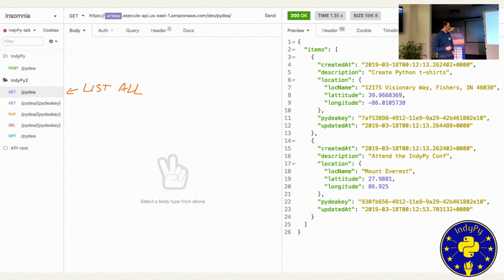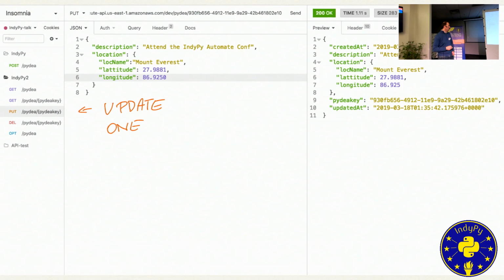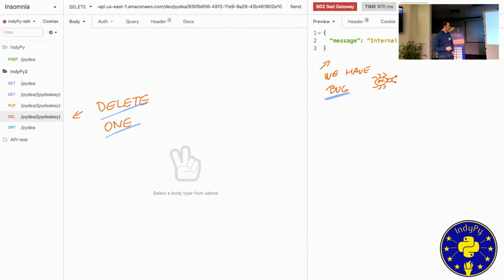And again, I can use my tool: this is give me the list. I can get just the one, right? I can update, so I can change something here and update, and I can delete, and we have a bug here. I did it on purpose, so I can demonstrate some of the other features.